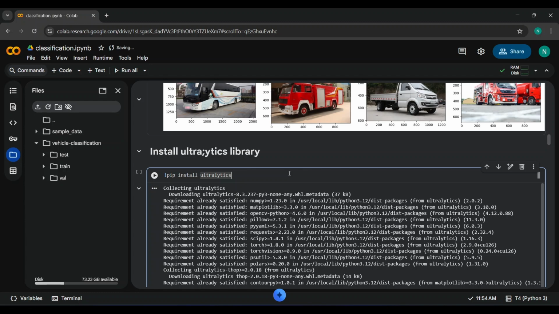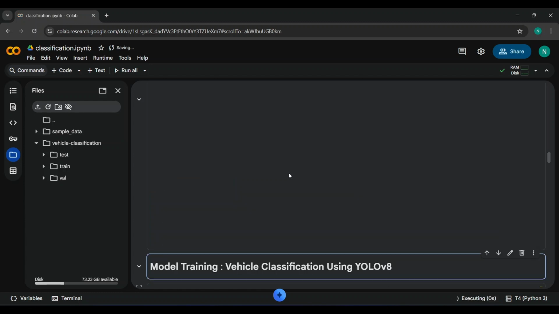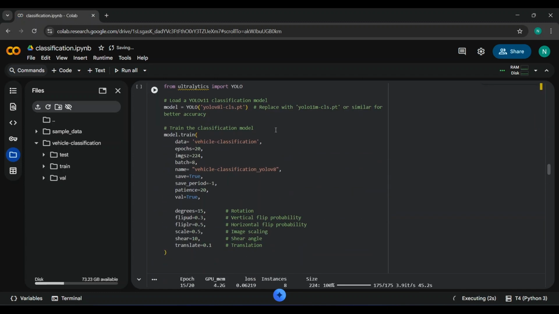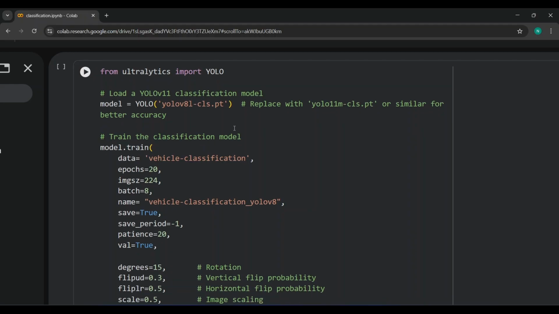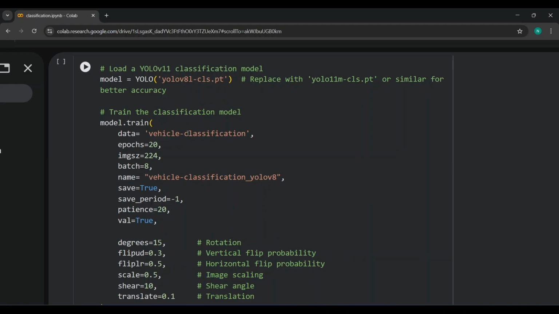For that we have to install Ultralytics to load a pre-trained YOLO model. So here we are loading the YOLOv8 model for classification purposes. This way we load it. After loading it, we have to train it on a custom data set. For that we have to give the vehicle classification folder name, and epoch 20, meaning 20 epochs, but right now I just want to use 5 epochs.